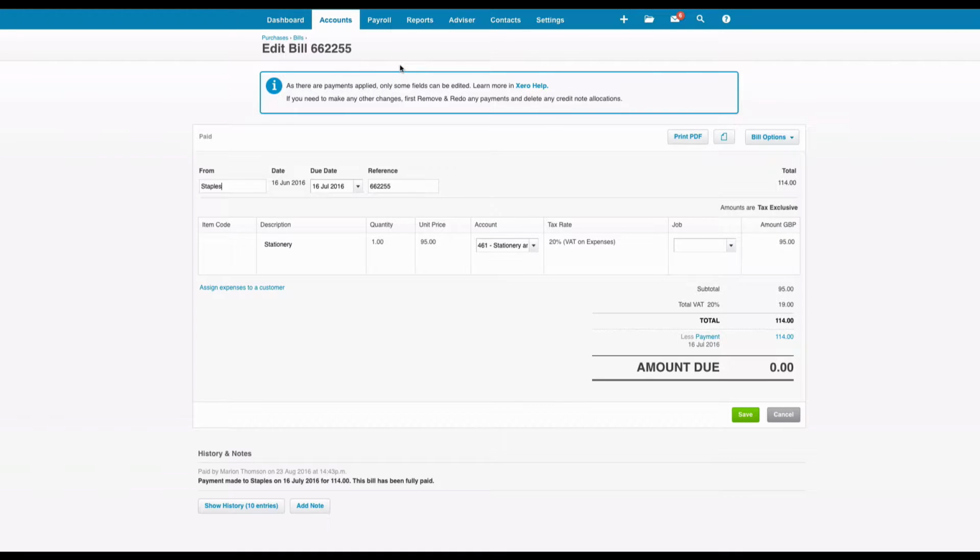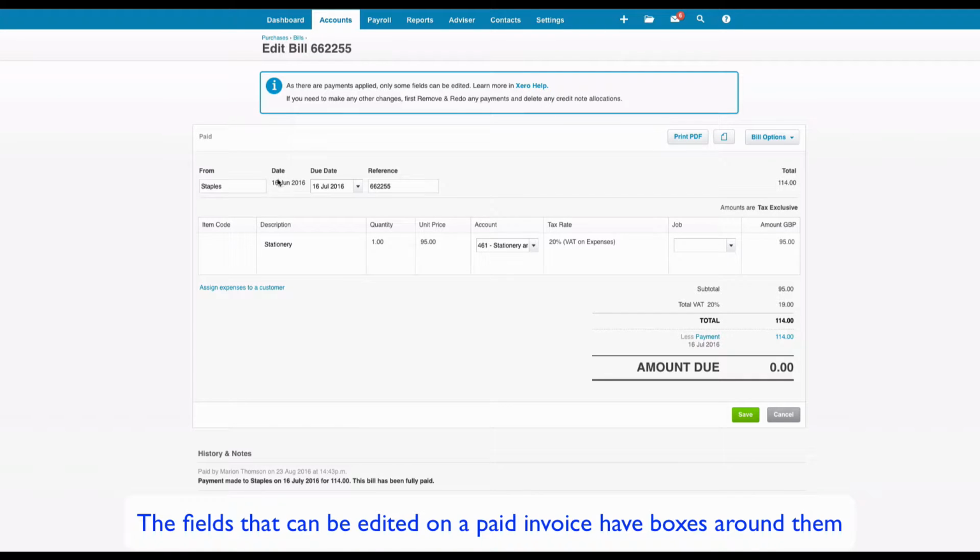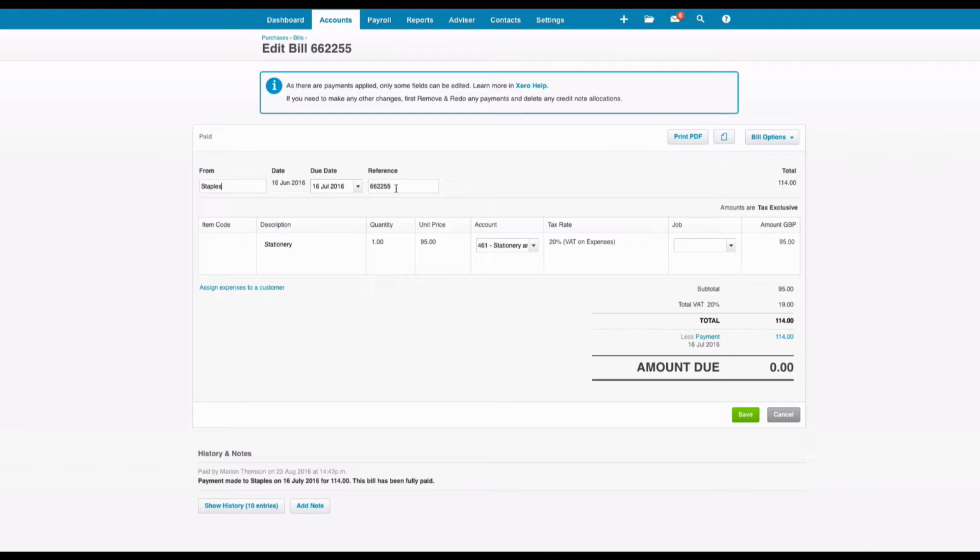Now what you'll see here is you get a message from Xero telling you that if there's payments applied, only some of the fields can be edited. And you can actually see the fields that can be edited. So we could change who it's from. We can't change the date, we can change the due date, we can change the reference, we can change the description. And I'm just going to test this.